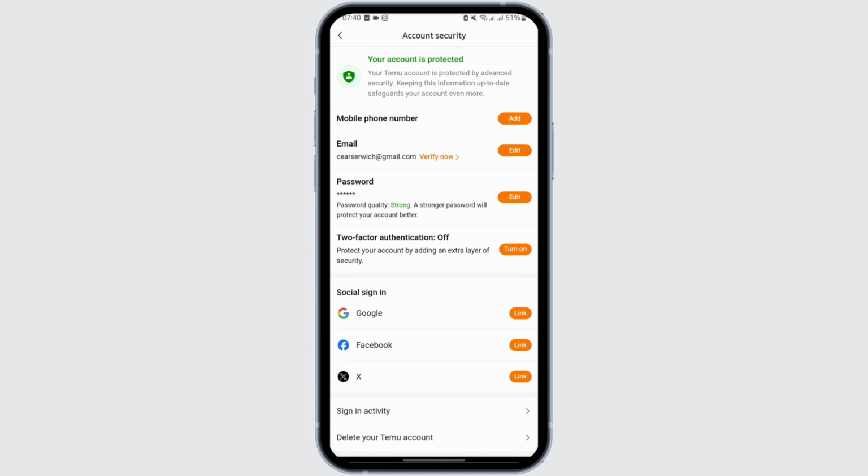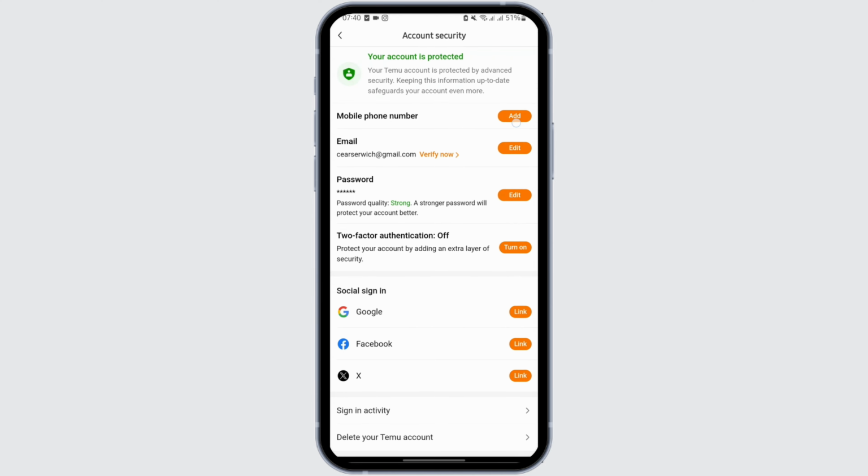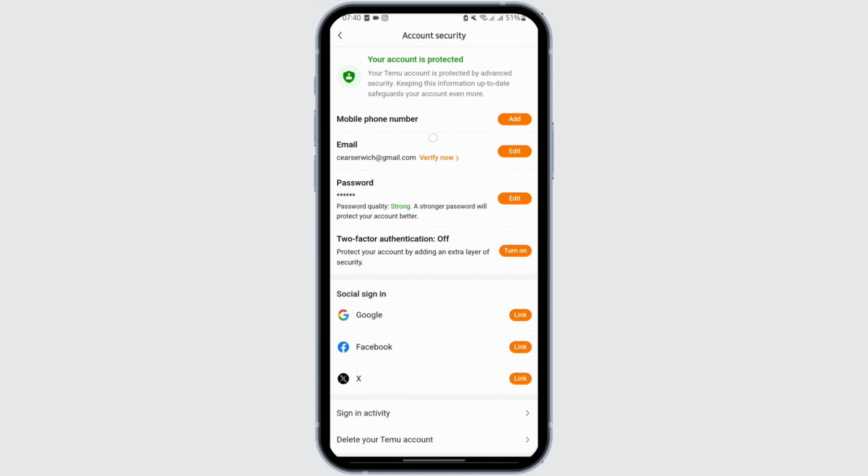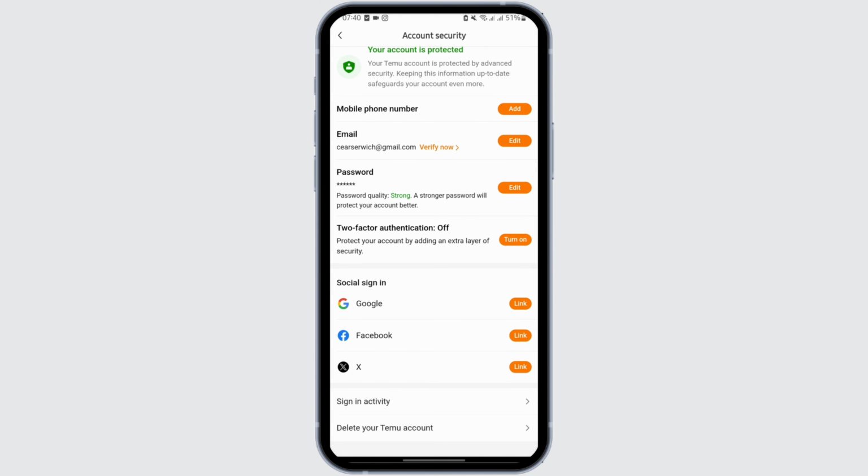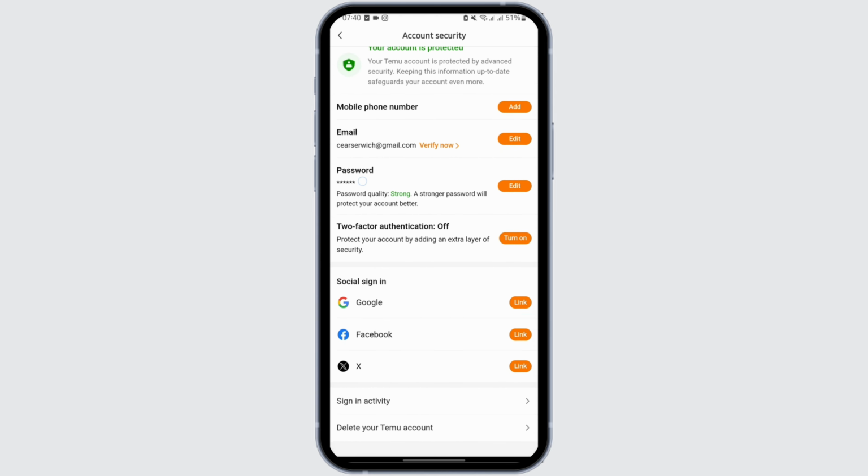Open that option. And now here, if you want to edit your email address, you can do so by tapping on this edit option. If you would like to add a phone number, you can tap on add just beside this phone number option. If you would like to change your password, you can also do so by tapping on this edit button under the password line.